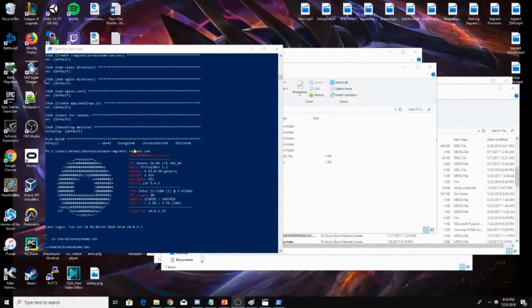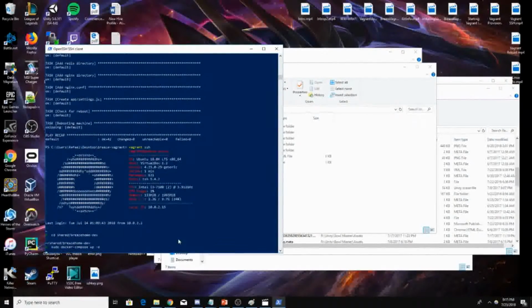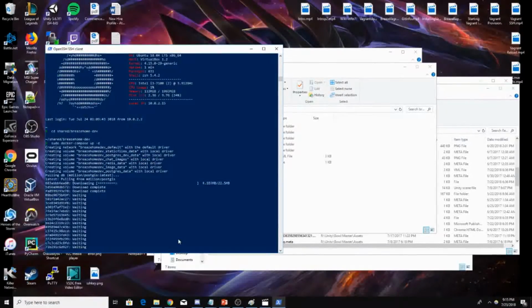So once you vagrant ssh, you're going to want to go to the directory that contains the BreazeHome dev. Once you're in BreazeHome dev, you're going to want to type sudo docker-compose up -d, and that will begin to download all the different Docker files and start setting up all the Docker units that are going to be running your BreazeHome dev environment.